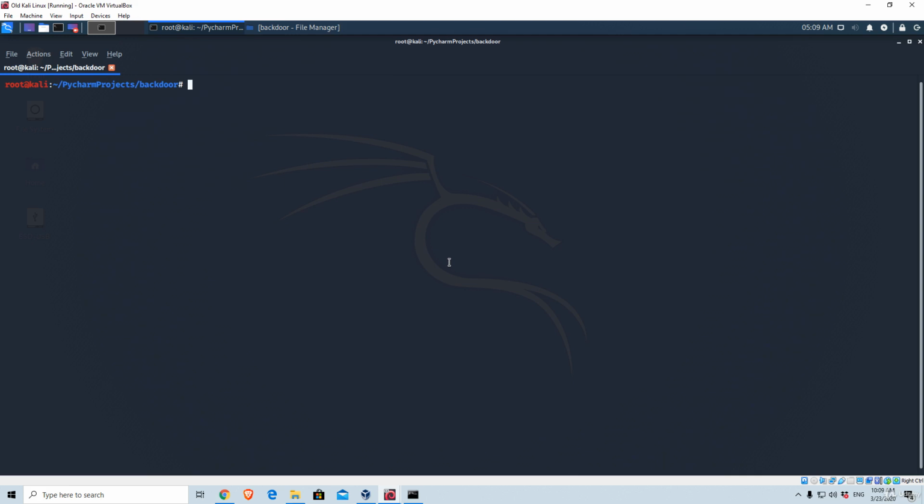Here we have a Linux machine. From this terminal, I will use Python 3 to run the code that we coded. I will run it right here, and it will tell us that it is waiting for the incoming connections.